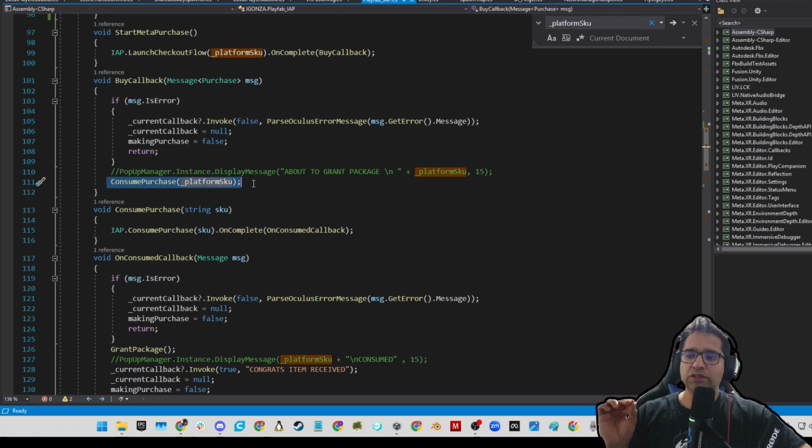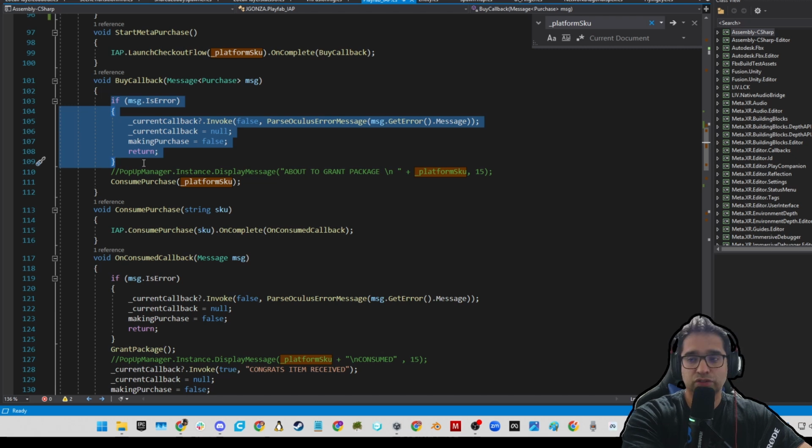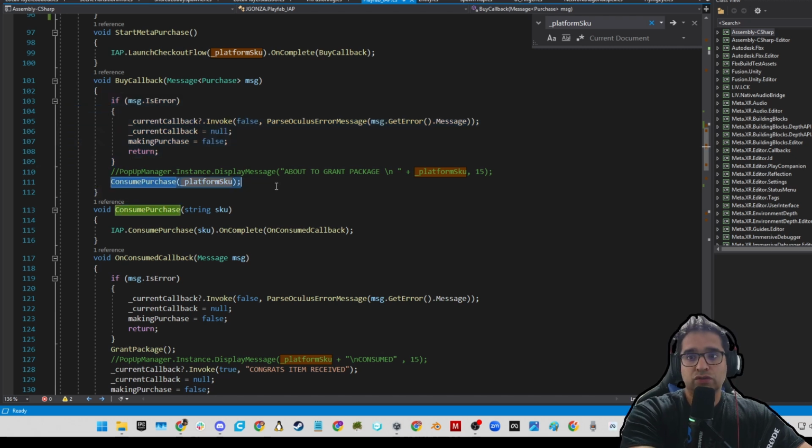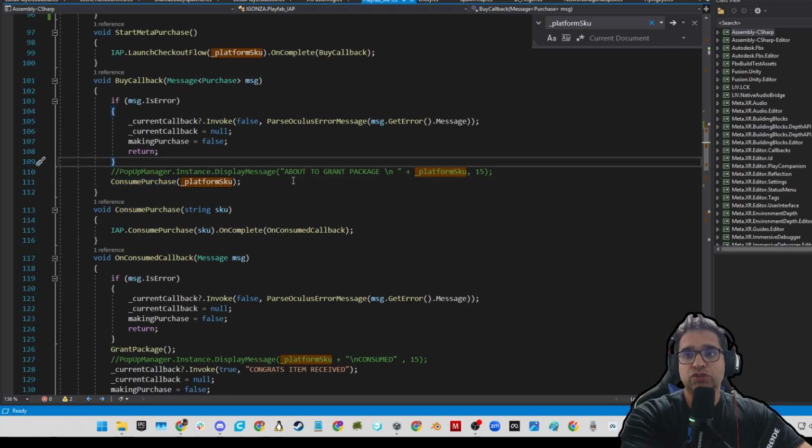Once the player pays the money, it will go through and it will not give you an error. If it gives you an error, like when it cancels, it goes through here. Now it goes through. So now Meta gave the player the item, but that's it. It's our responsibility now to consume the purchase. So now we have to consume it, because if you don't consume it, it's going to stay with the player and the player can't buy it again.